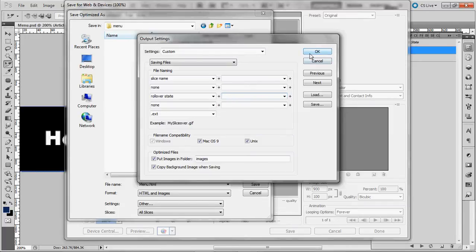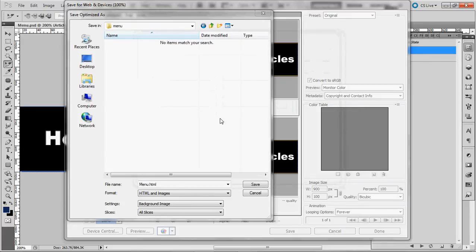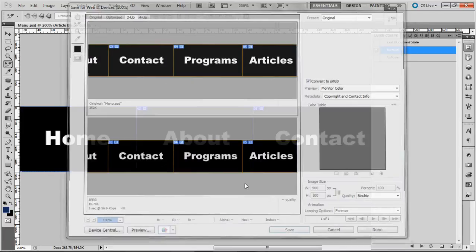So with all this set, you can choose what folder you want to put it in. It's going to put it in a folder contained wherever you're saving your optimized file. Its images is usually fine for me. You can call it menu HTML, index HTML, whatever you want to. Hit save.